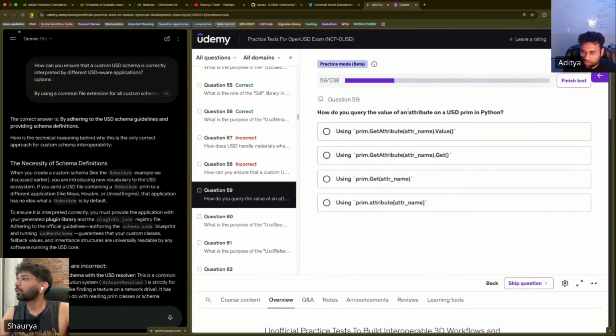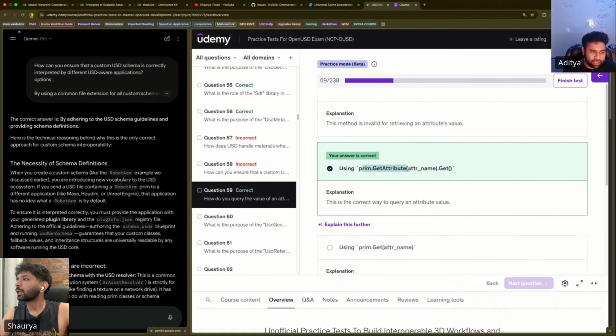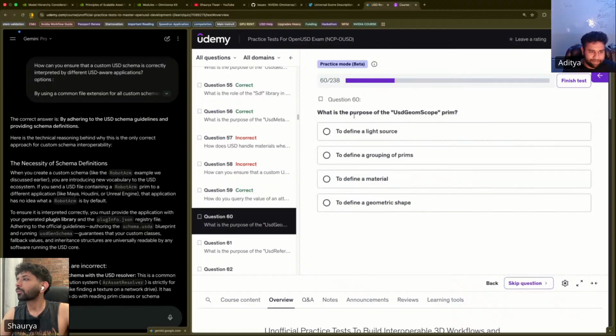How do you query the value of an attribute on a USD prim in Python? B? Yes, dot get. Without get, we cannot do anything. GetAttribute dot Get. What is the purpose of USD geom scope? Define geometric shape. B? Yes, B, scope. My bad. Remember, scope. If it was Geom, Geom Prim.